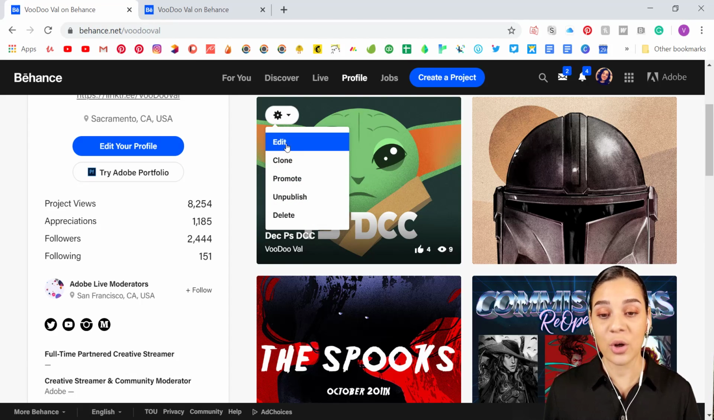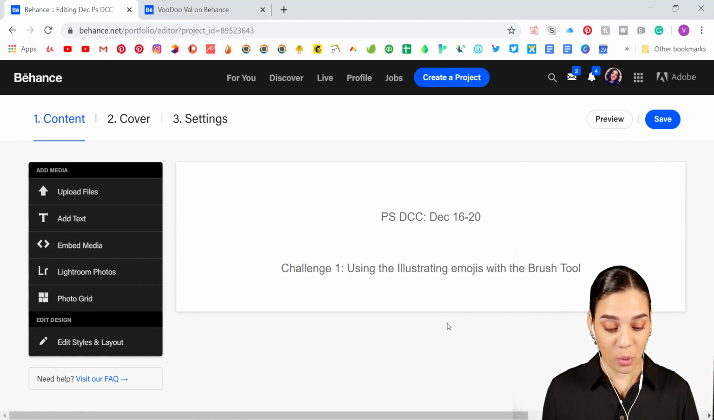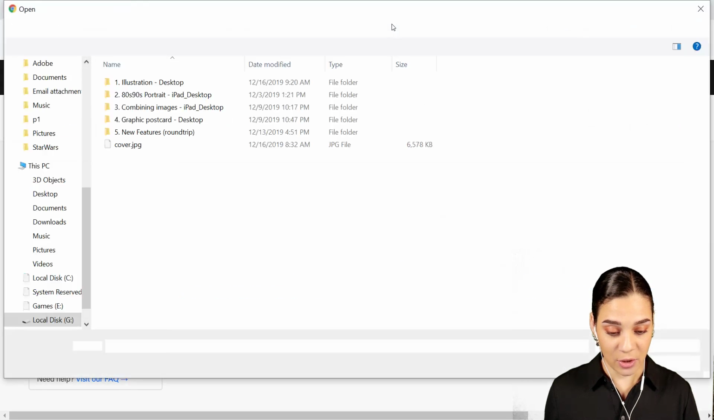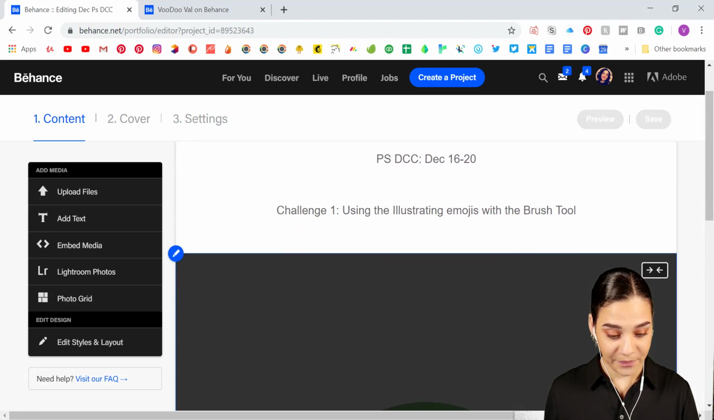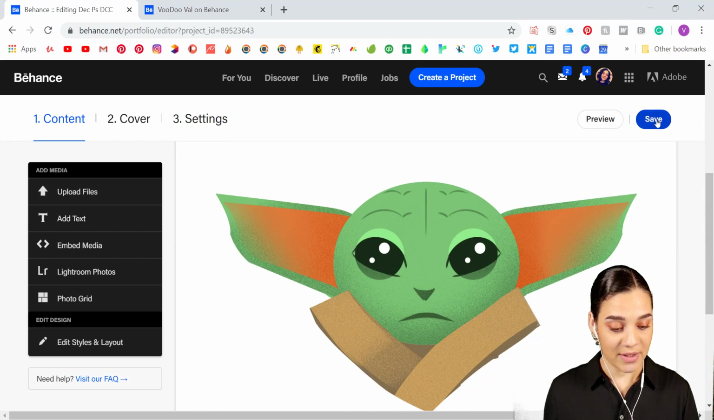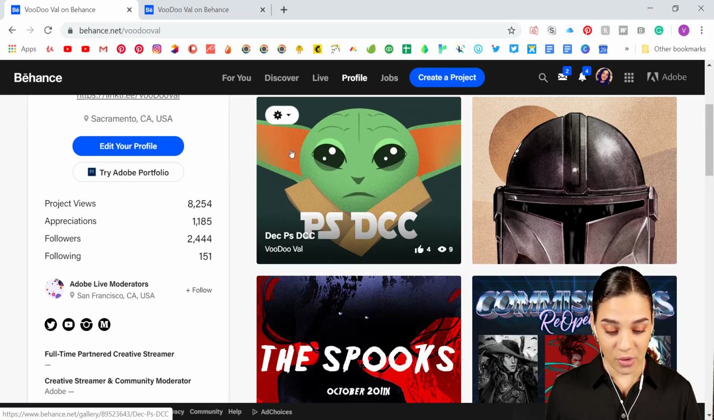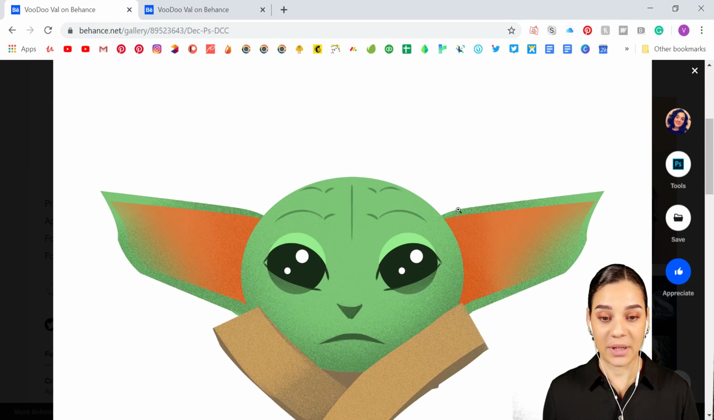I'm going to come over here, hover over this gear and hit edit, which I'll be able to open what I have already created. I'm going to hover down here in this empty space and say insert media, and then I'm going to navigate to my little Baby Yoda image, and I'm going to say okay. I'm going to bump it in so it's not so large, and then I'm going to say save. And now when I go to my profile and scroll down to where my PSDCC is, I can open it up, and then our little baby Yoda icon will be in there.